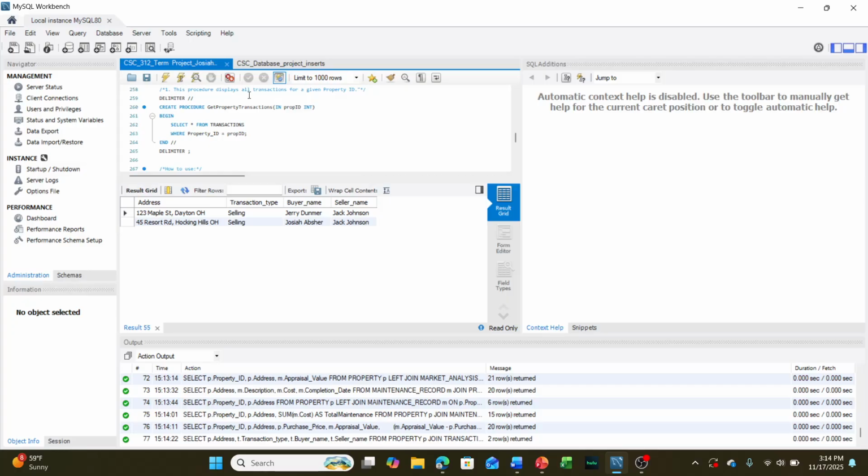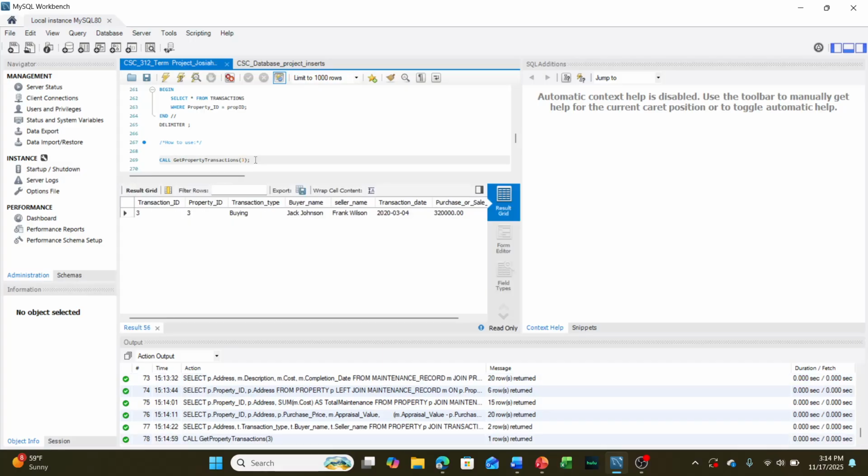So this procedure displays all transactions for a given property ID. It's not as bad as I thought it would be to make. It's just not bad. And to use it, you simply write the function name with call and put in the property ID. And there you go, transaction ID, property ID. Or wait a minute. Was it the property ID or transaction ID you put in? Property ID. Yep, okay. I thought so.